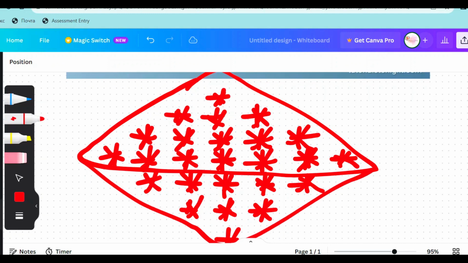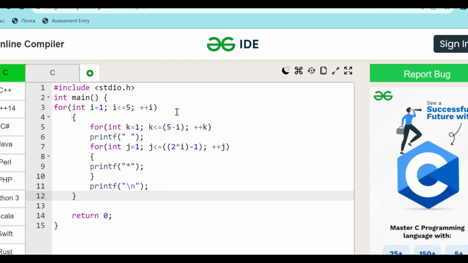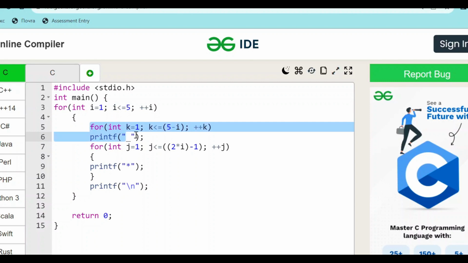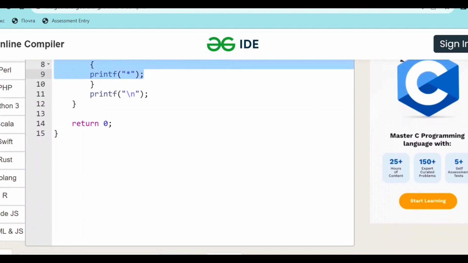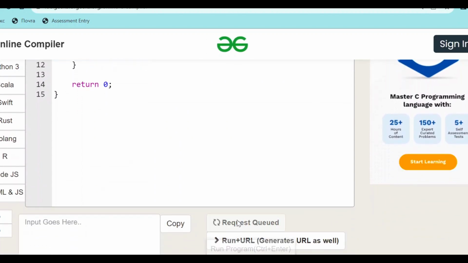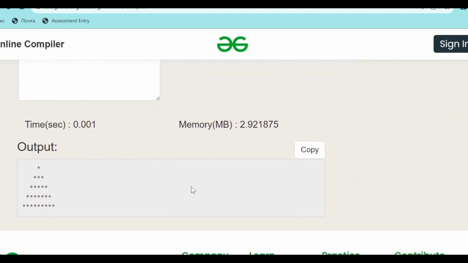Just to start, I'm starting with the same code which I discussed in the last session, and this is the code. Just for a revision, we need 5 number of lines. This is for the blank space pattern, this is for the star pattern, and this is new line. When you run it, it will give you the result like this. It's perfect. That is the triangle, right?